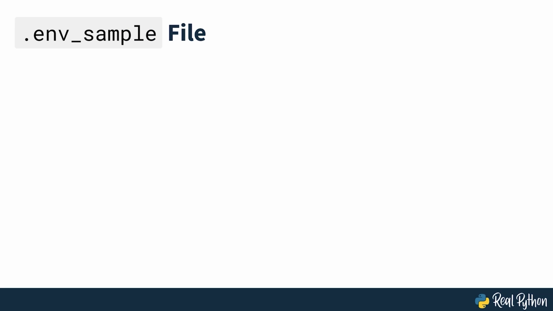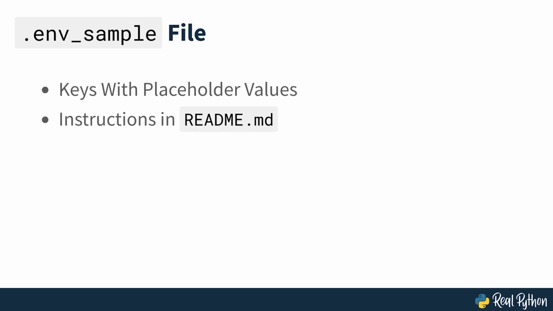In .env sample, you can store the keys with placeholder values. To help yourself and your fellow developers, don't forget to write instructions in your README file on how to rename .env sample and store the correct values in the file.